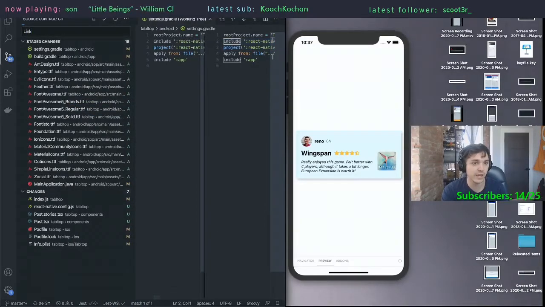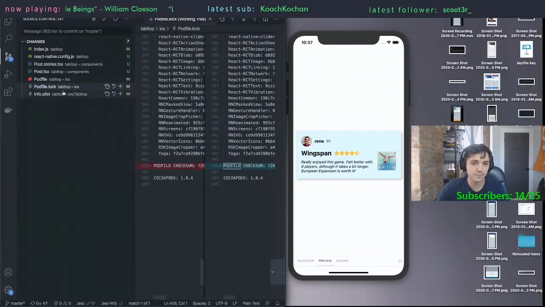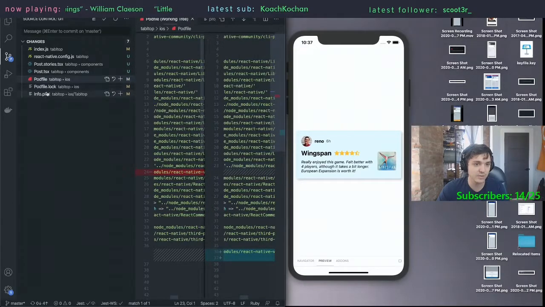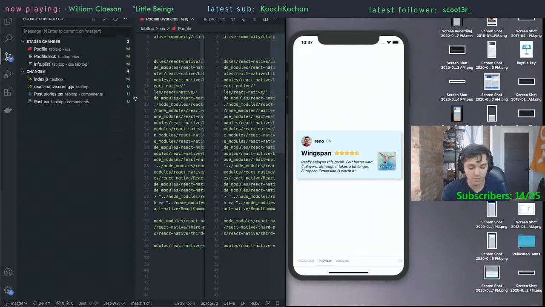So let's go ahead and say link vector icons to Android build. We're gonna have to do this all over again once we build Android, so great. And with these three things, we're gonna go ahead and stage these, and then hopefully we're gonna say correctly link vector icons to iOS project.